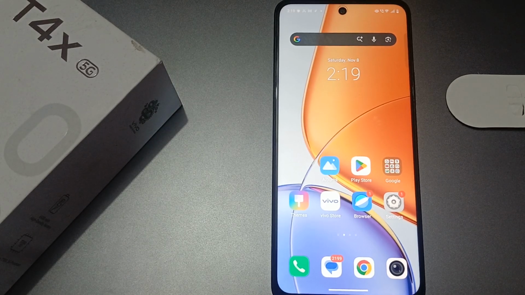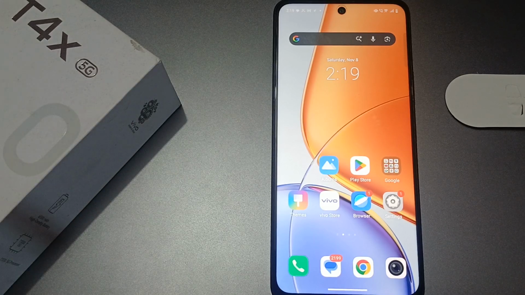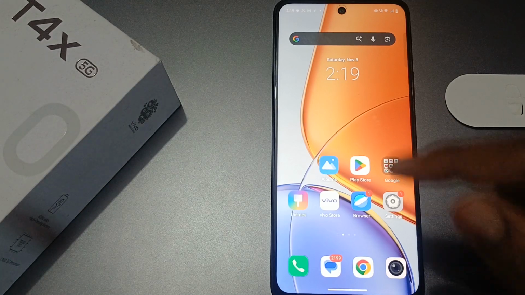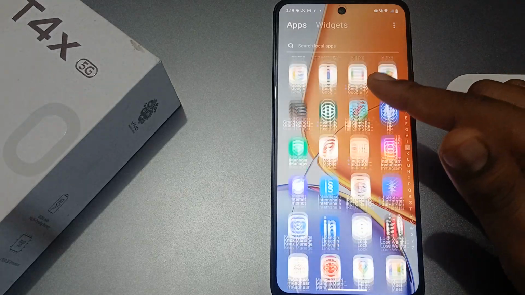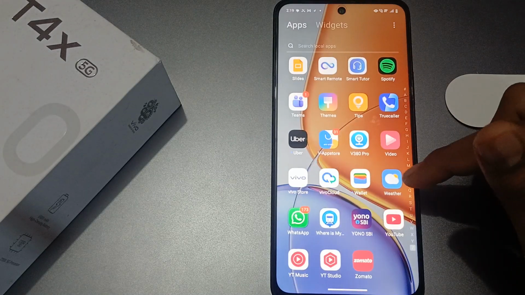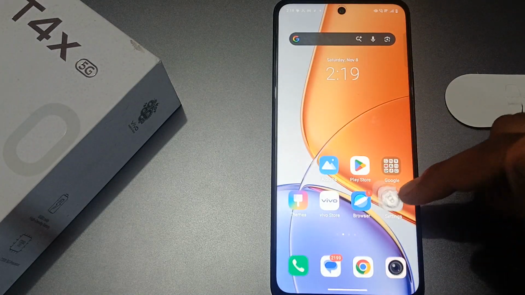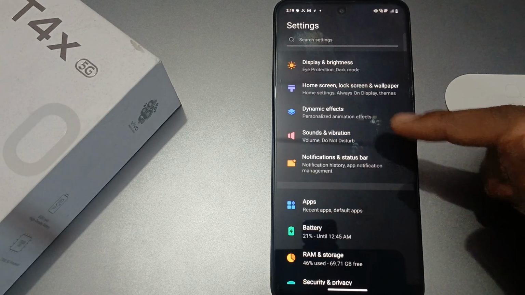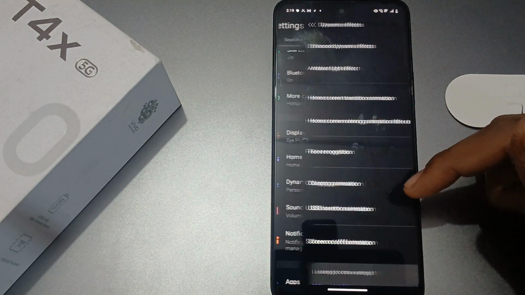So guys, in this video we will see how to change screen layout on Vivo T4x 5G. So guys, if you want to change your app drawer layout and the screen layout, it is very easy. For this, first of all you open your settings. In the settings section, go to the option of dynamic effect.